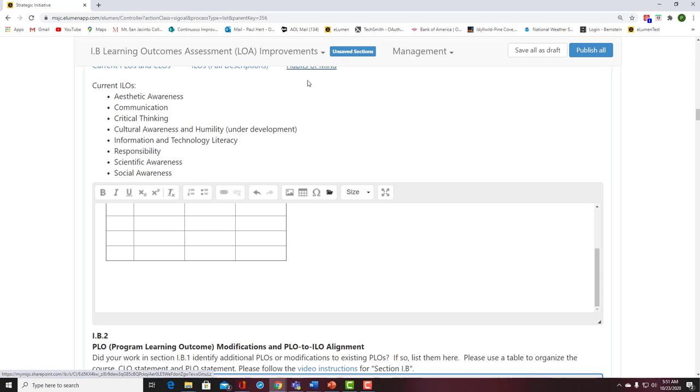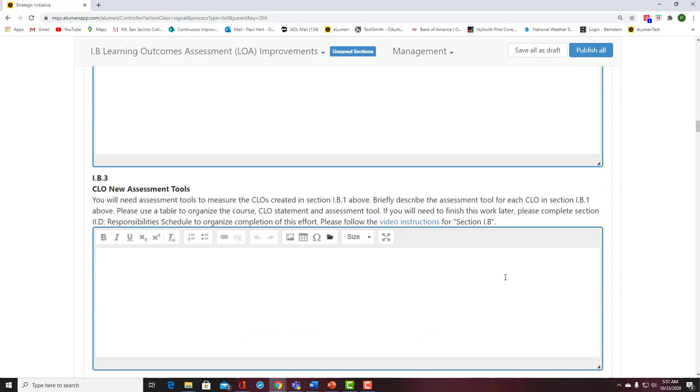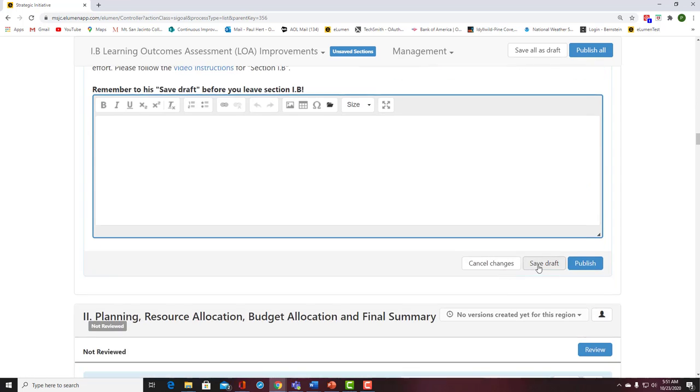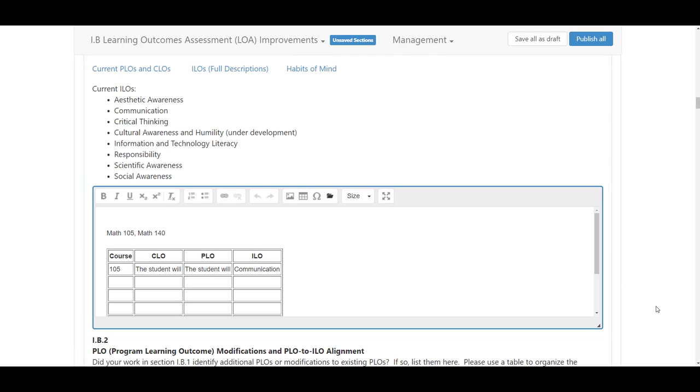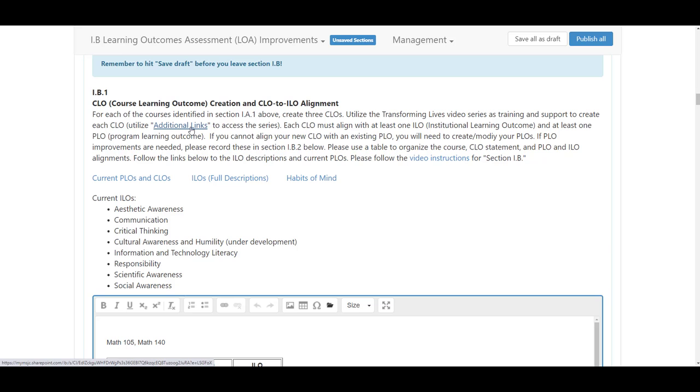Make sure to save draft in each section, as there is no autosave. Employing backward design, let's align a PLO to our ILO communication. Then we'll create a CLO that aligns with the PLO and ILO. The Transforming Lives videos cover all this, so please review them if you find yourselves stuck here. You can access them via the additional links at the top of this section.